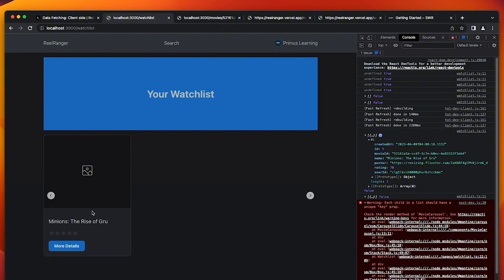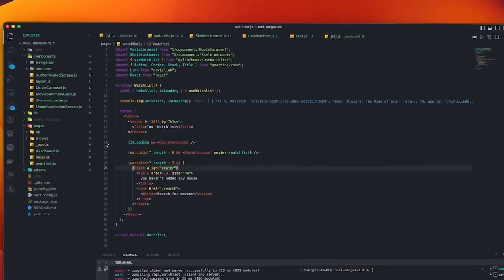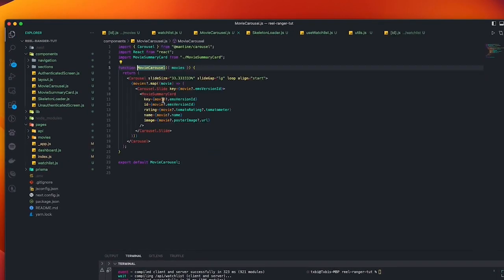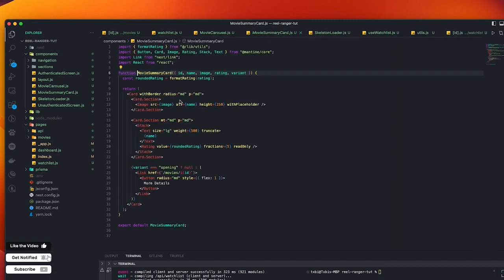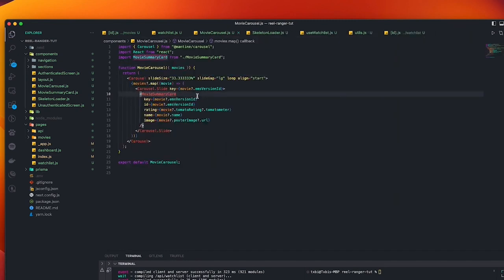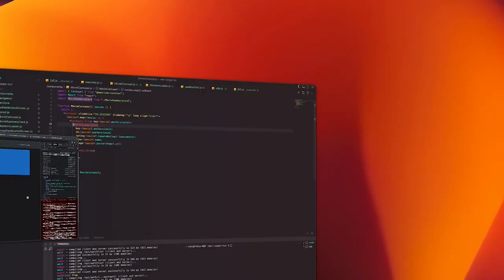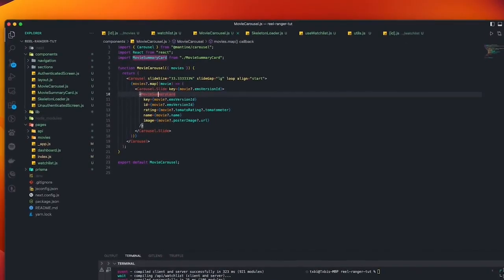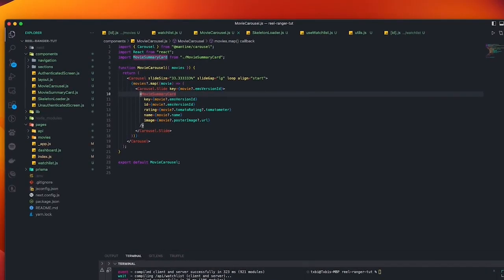Let's see if there's any other corrections to make, because our carousel isn't displaying what we want yet. We are having different properties here. The image is not loading because we're having poster. However, if we quickly open our movie carousel, movie summary card, you can see we are passing in the version ID, tomato rating, name, poster image URL. But that was what we were getting from our API. Now we're getting it from our own database.